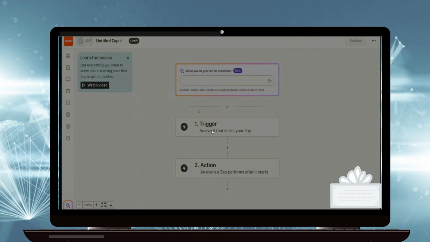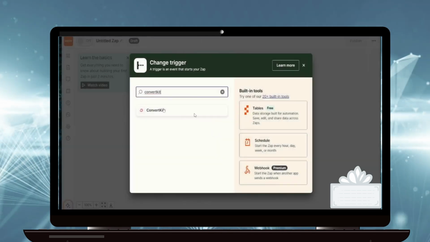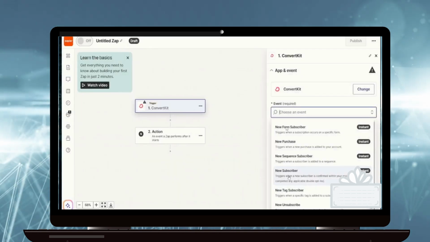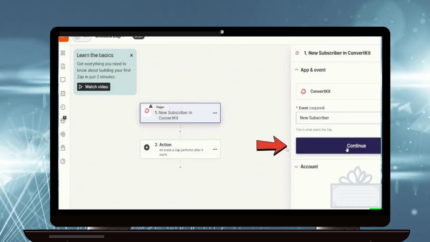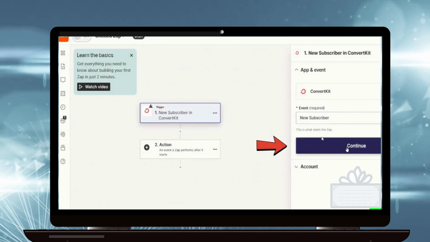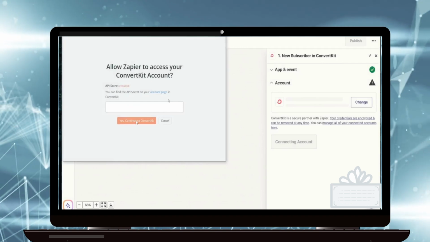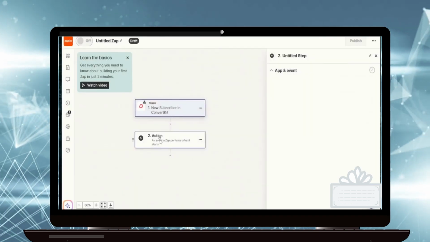For the trigger, search for ConvertKit. Here, choose the event that will start the automation. For example, new subscriber. Click continue, and now it's time to connect to your ConvertKit account. You'll need to sign in using your API secret to authorize Zapier. Once that's done, it's time to set the action.